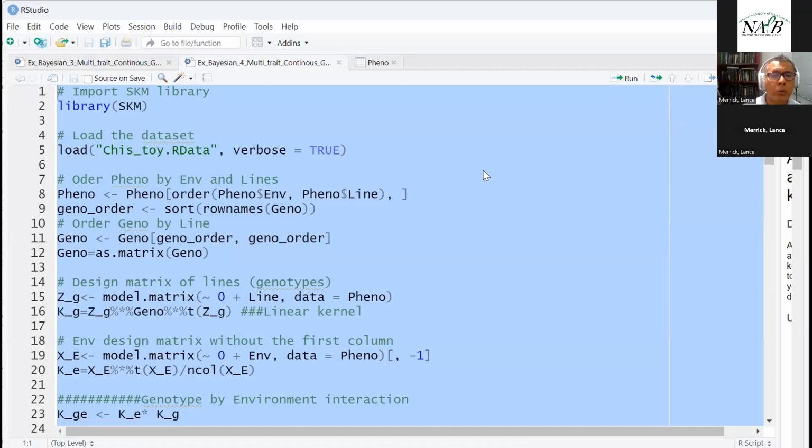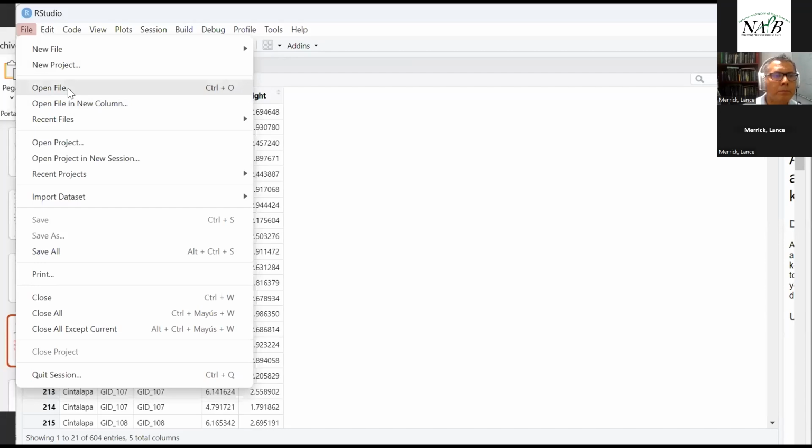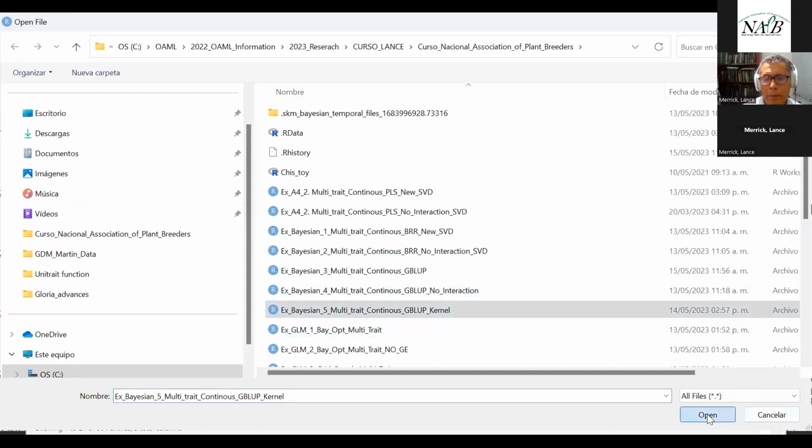Next, I will go to the last example for Bayesian models to illustrate how you can implement a kind of nonlinear kernel model for predicting multi-trait, multi-environment data. Let me close this one, and I will open example 5, where I will implement the Gaussian kernel.